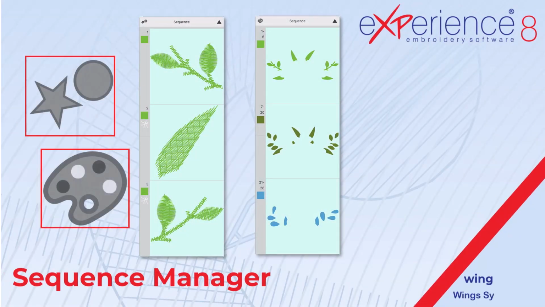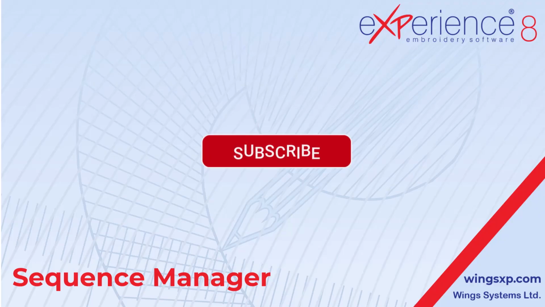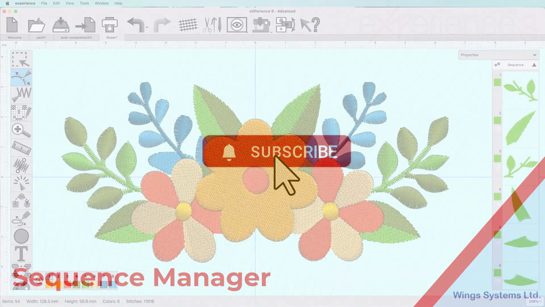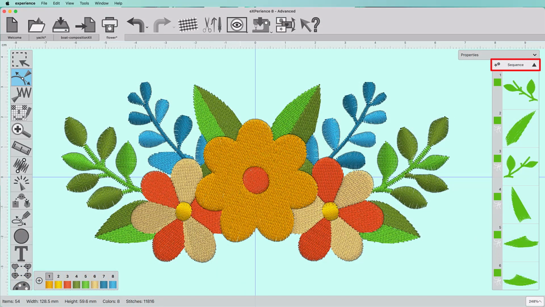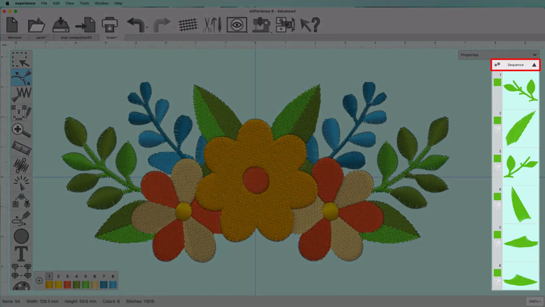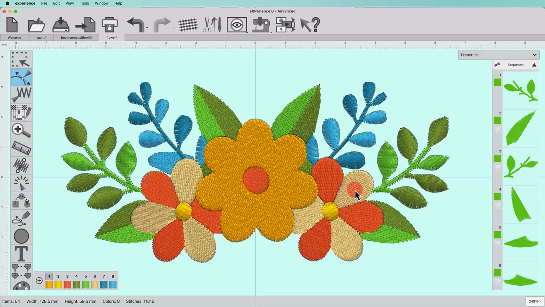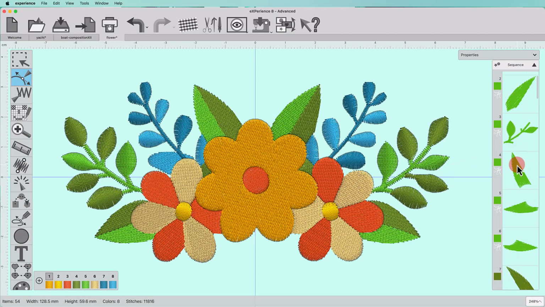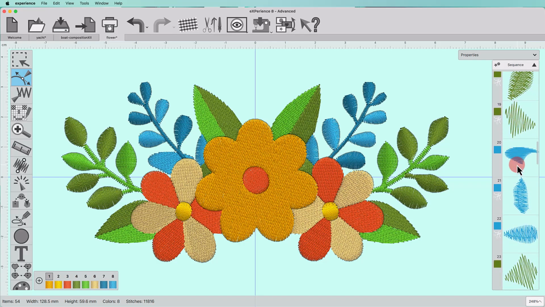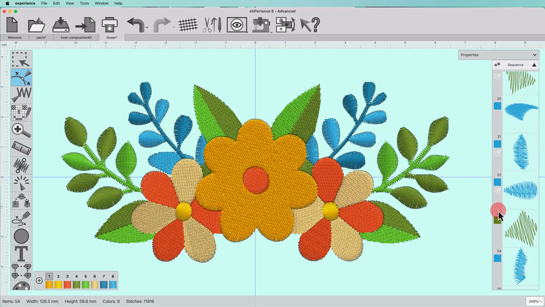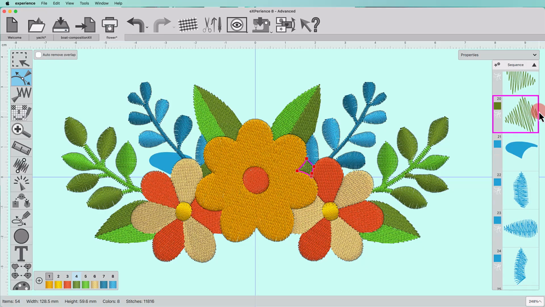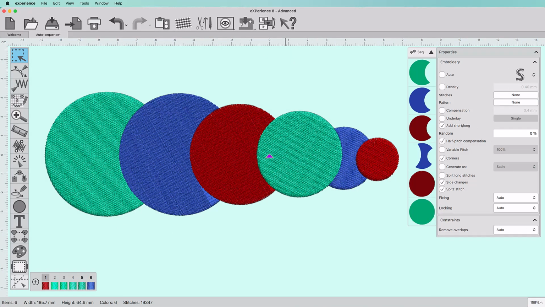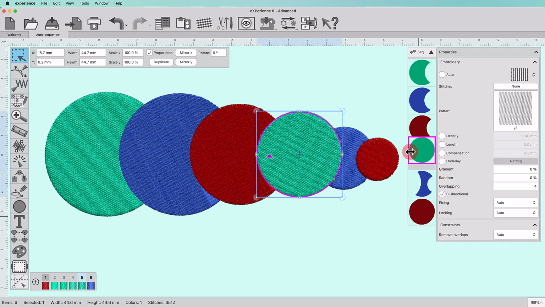In this video, we will present the Sequence Manager and its functionalities. The Sequence Manager is always on top of the upper right edge of the design area and provides a graphical representation of the design's order and an easy way to change it at will. Now, you can click on any icon and drag it to any position you like to create your own sequence. By default, the software operates in manual mode, where the user manually decides the embroidery sequence.